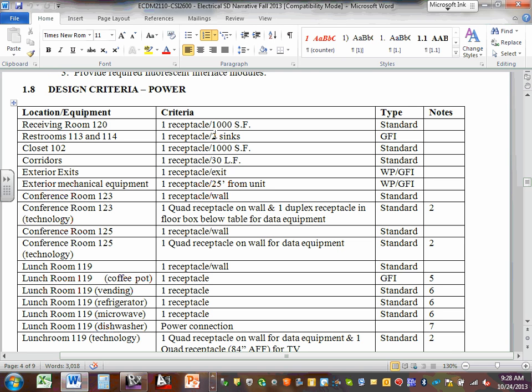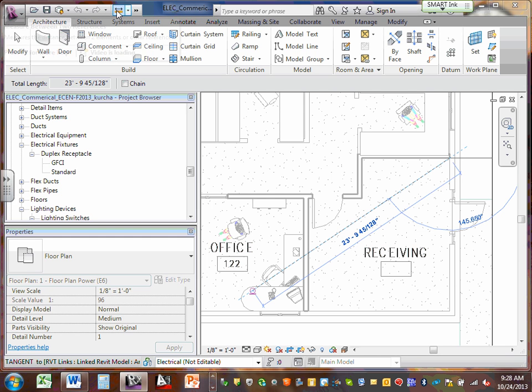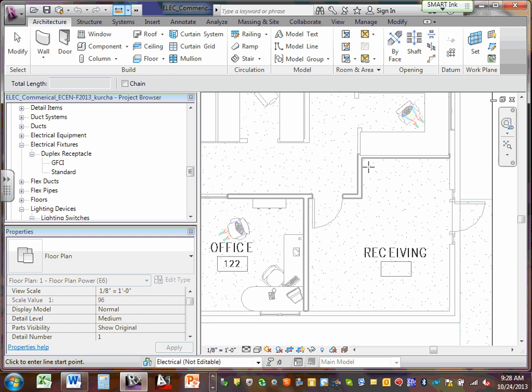Do you guys see how you calculate it? One more time, use this. Can you guys see that little measurement here? You can use it to measure distances, if you need to know how big things are. Cool. Okay, so we need only one receptacle.